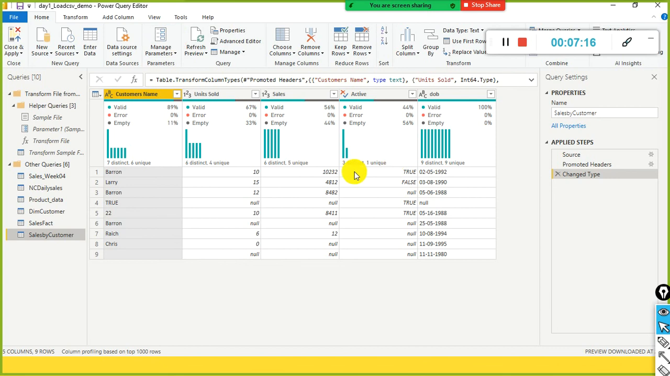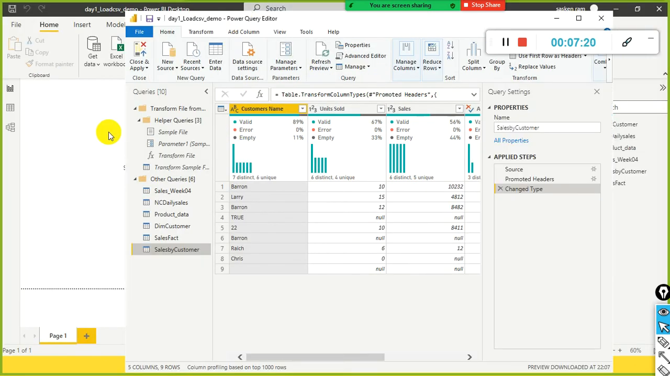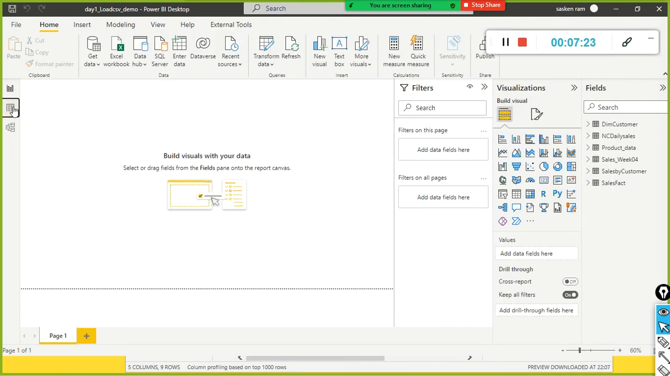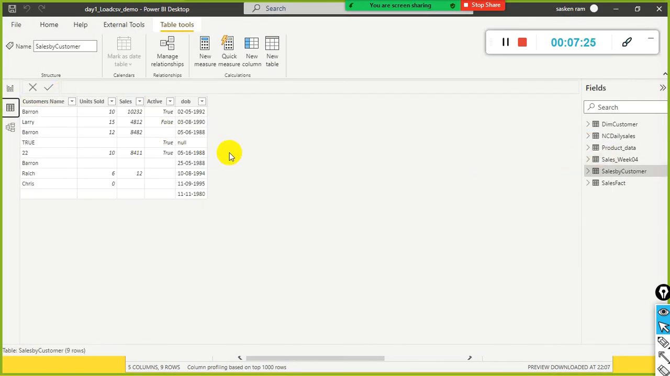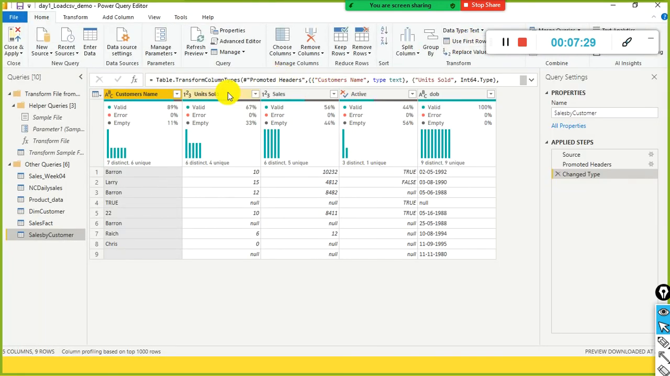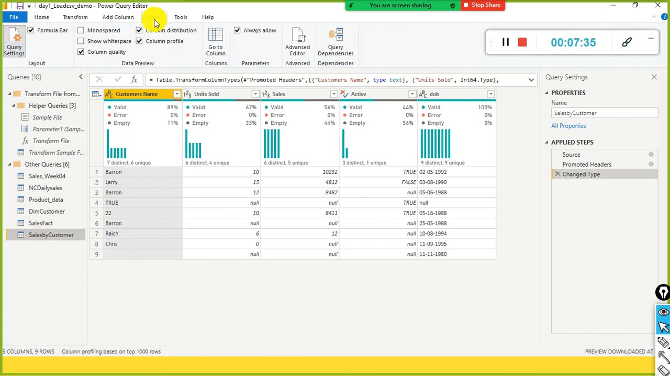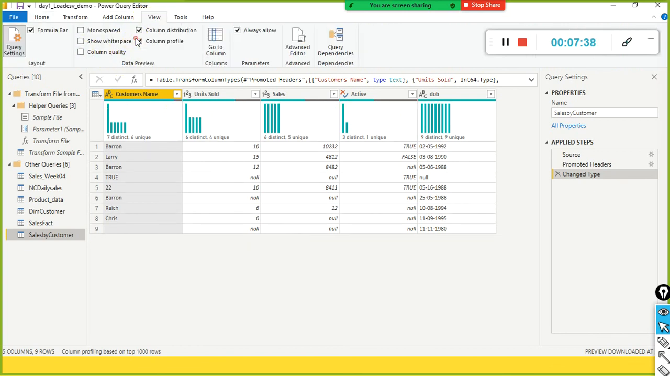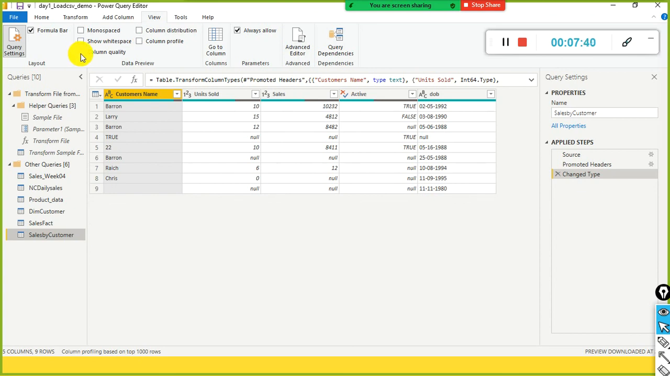Here I can see the customer name and units sold. Whatever I have seen in the data view, the same thing is displayed here. But the difference is, under the View tab, you need to turn on the column quality and column profile. Look here, I just turned them off.